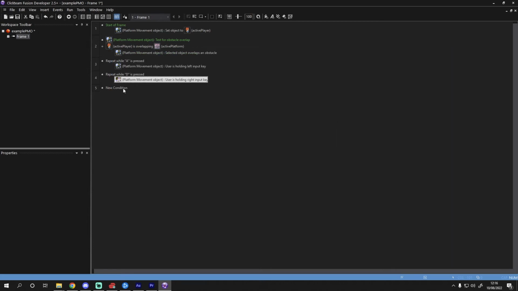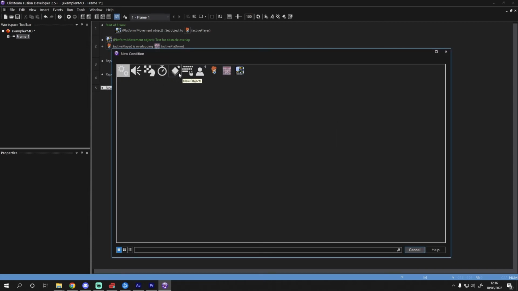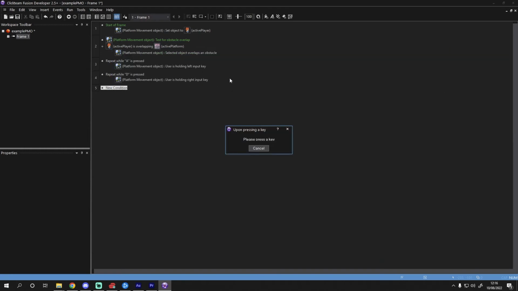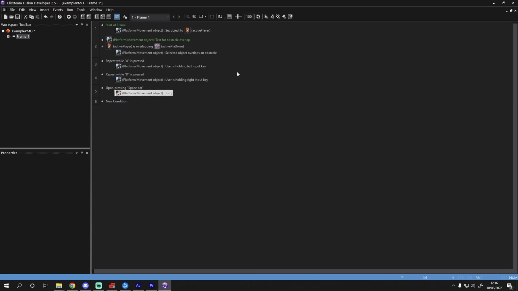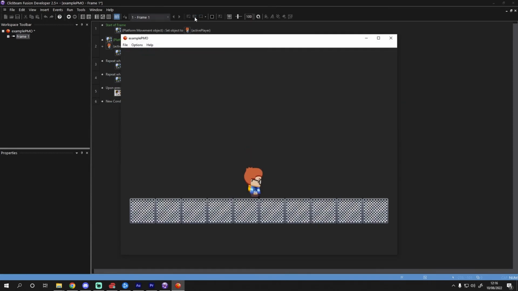Now we need to add the jump. To do this I will add an event that tests for the spacebar being pressed. Now for the action. Select on user input and then select jump. Now when we run the app, the player is able to walk, jump and move freely around the platform.